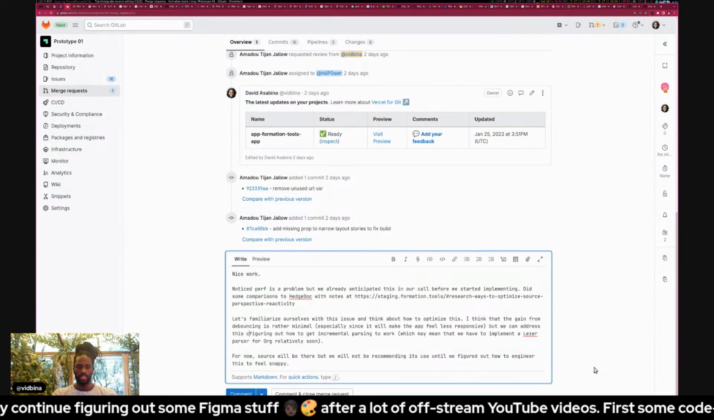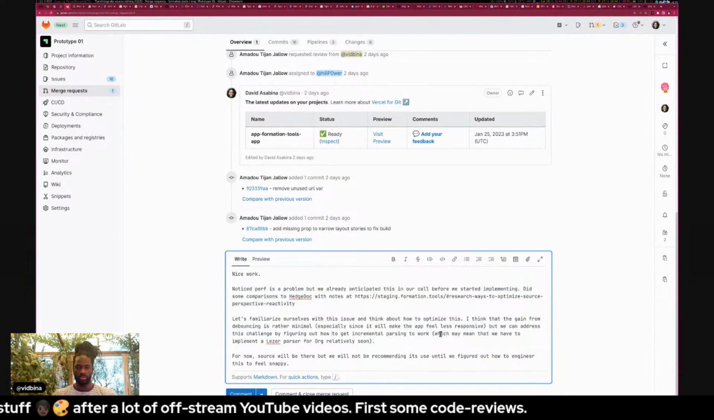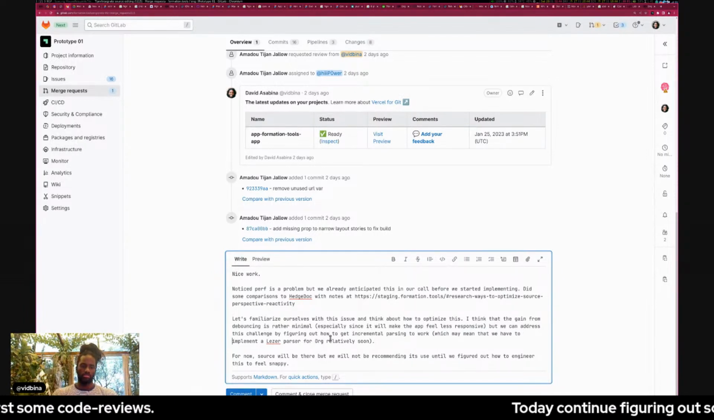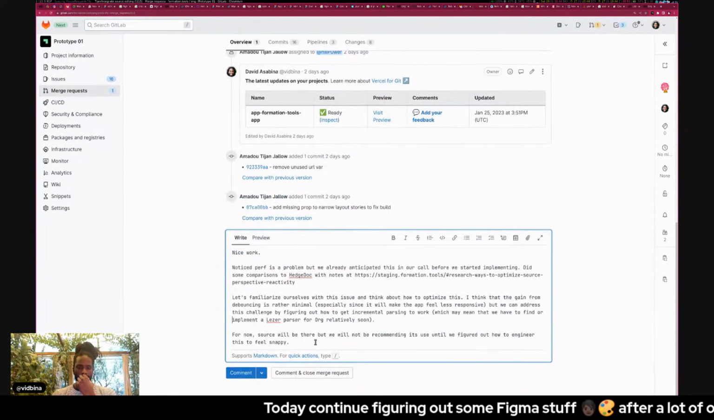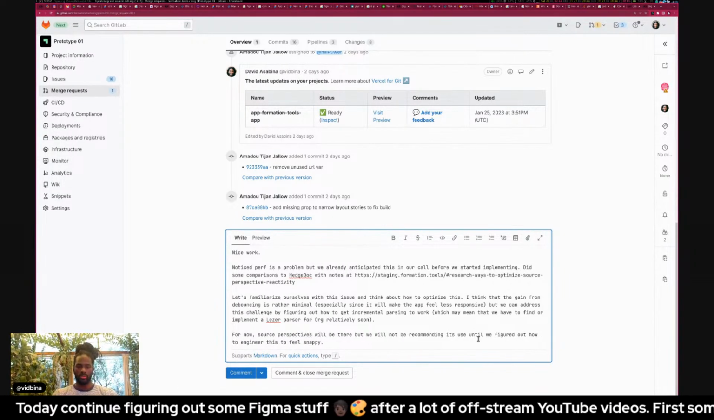Address this challenge by figuring out how to get incremental parts to work. The incremental laser parts will work relatively soon. Find or implement the laser parts of all that. For now, source will be there. Perspectives will be there.